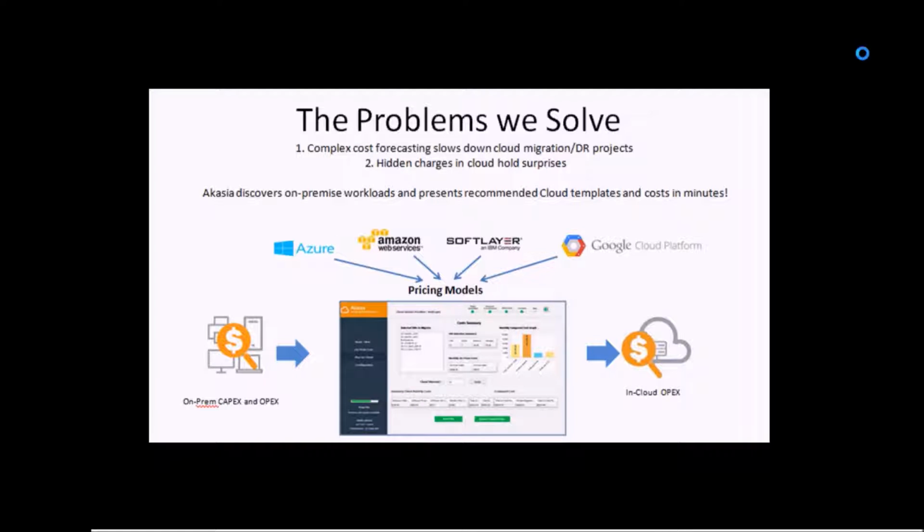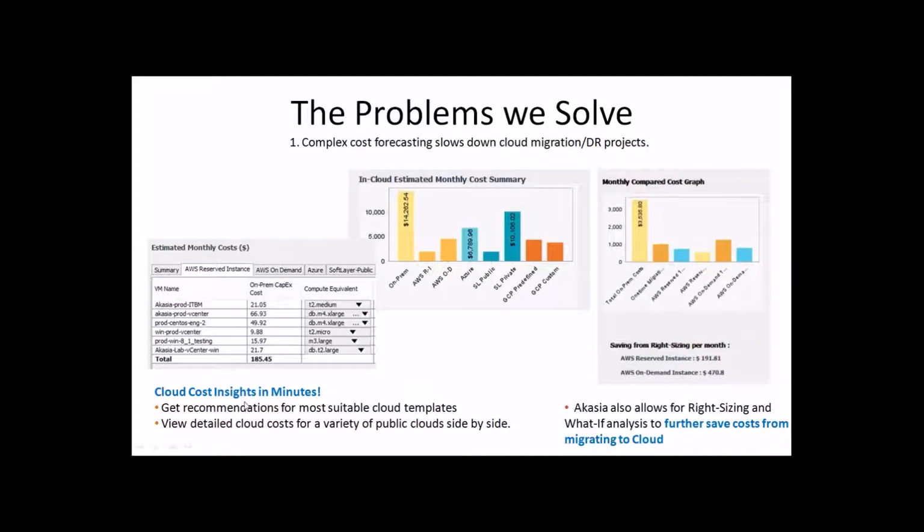So what we do with our solution is we discover the on-premise workloads, we identify the configuration as well as the utilization, and we present the recommended cloud templates and their costs, and we show the visibility of any hidden charge in the cloud. Here what we do is, with our tool, you get cloud cost insights in minutes. You can get recommendations for the most suitable cloud templates within seconds, actually, in our tool.